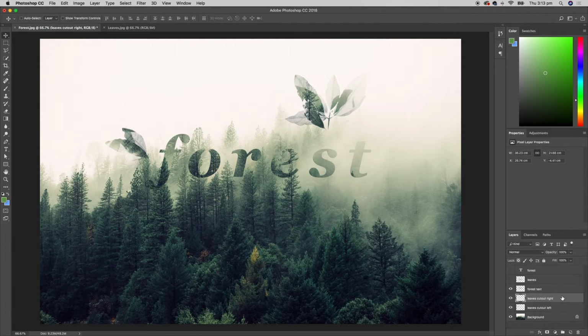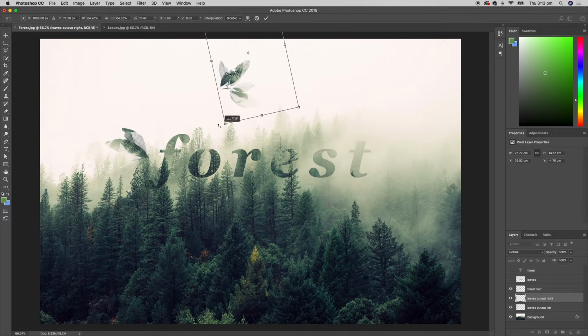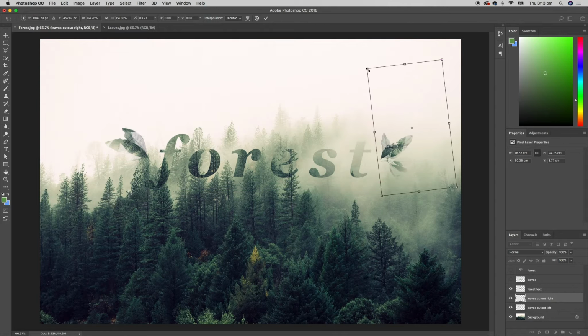Choose your Leaves Cutout Right layer. Select Edit, Free Transform. Hold Shift and click to drag on a corner to shrink, and then do some rotation by moving your mouse to the outside corner and rotating. Click and drag on the box in the middle. I'd like to make that a little bit bigger. And hit the tick when you're happy. And that looks really good.